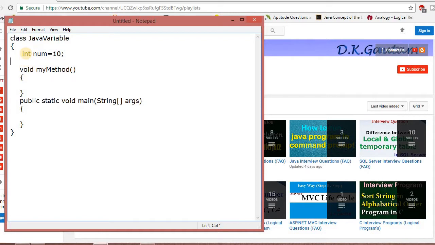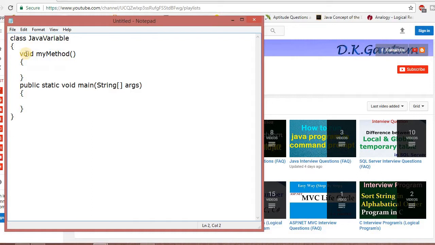If I want to declare some other variable of type double, like double 3.14, we can declare it like that. This is how we can declare variables in Java. The next thing is how many types of variables there are in Java.